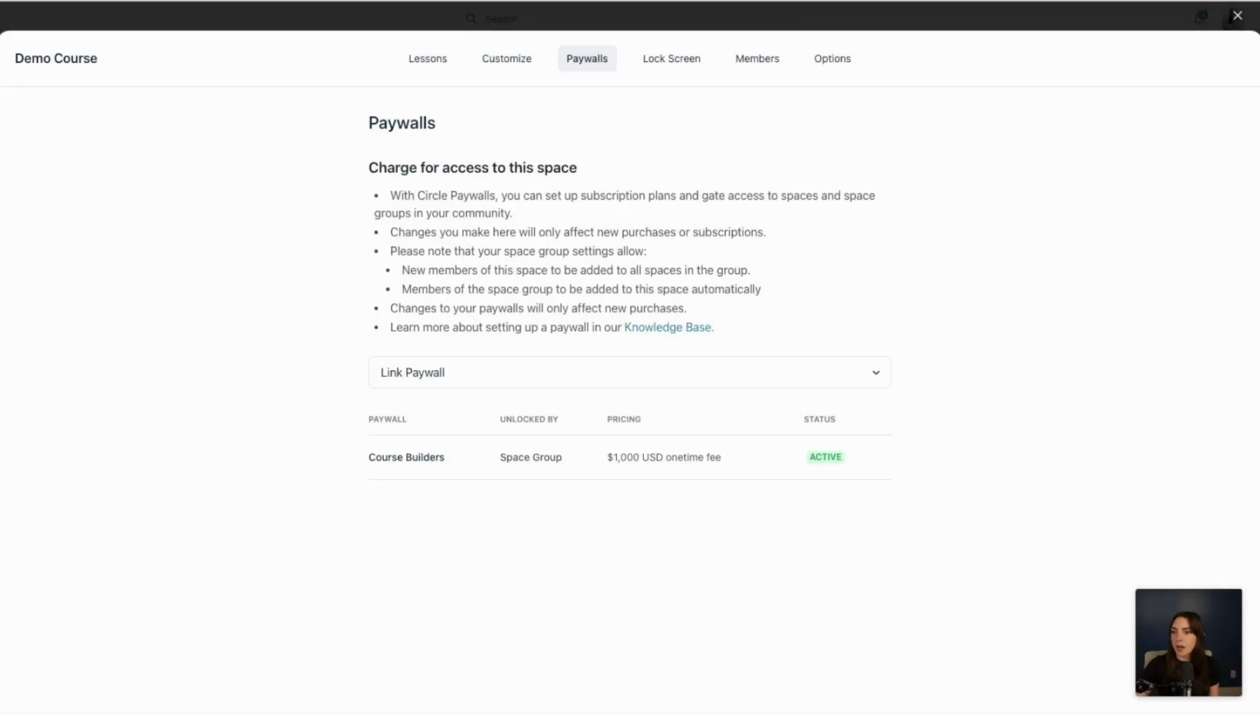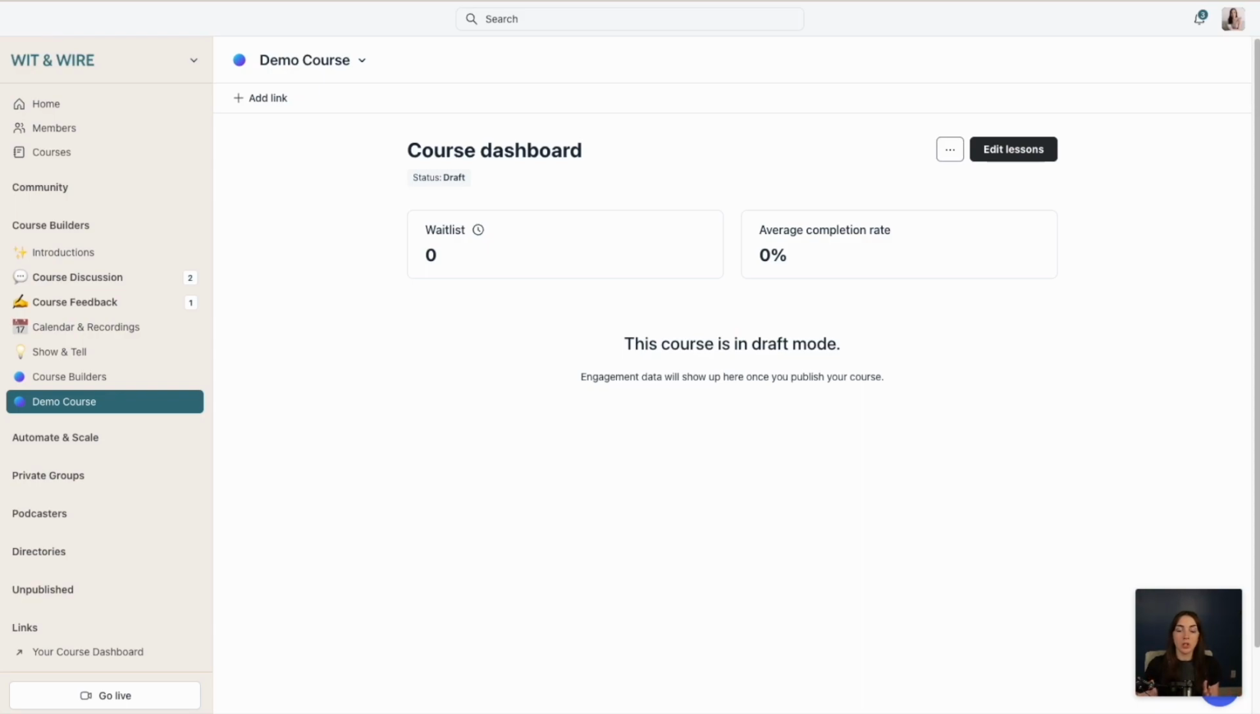And I'll also add, you may or may not be using Circle to collect payments for this course. You might be using a separate checkout platform, but I do think it's just nice to know that there is the option to really use Circle as an all-in-one platform, not only for your community and your course creation, but also for the checkout experience.